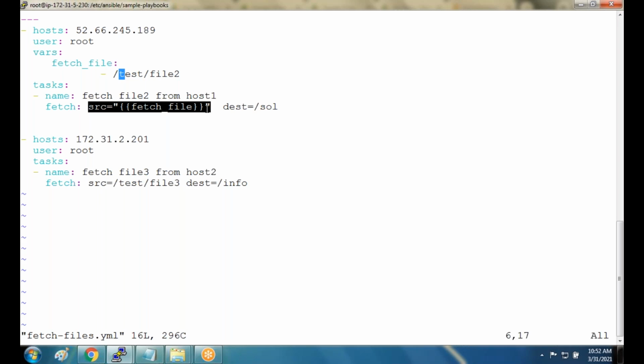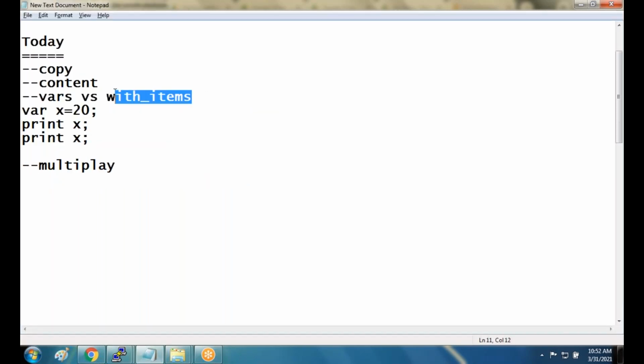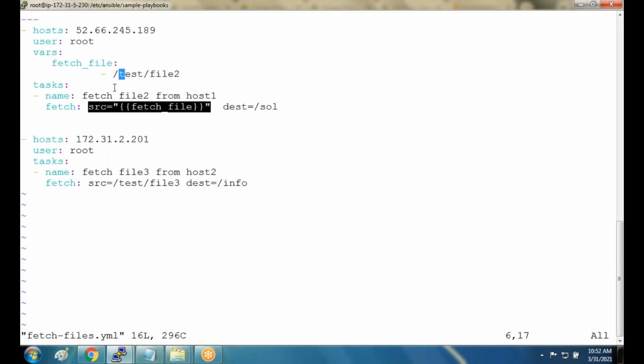Are you clear? So in these examples, we can still use with items. There are some limitations for the variables. Some of the modules you cannot use the variables concept with. They don't allow variables, like fetch. I'm trying to do it, but it is saying that it allows only the string value. So then the solution is with items. Let me take you through that concept.